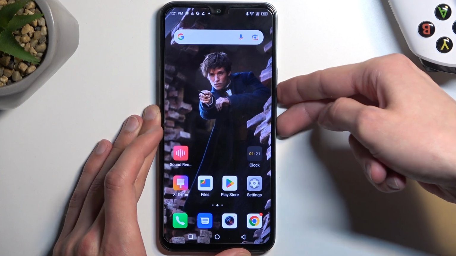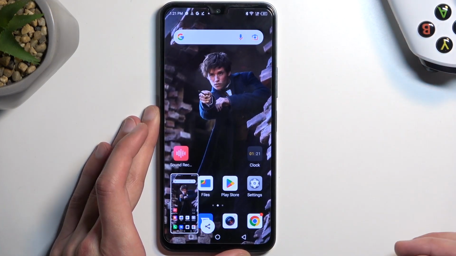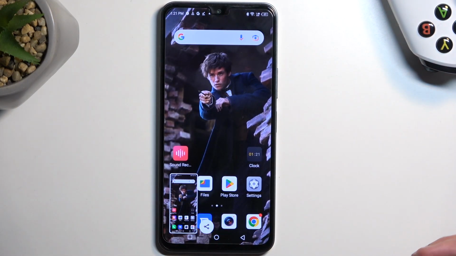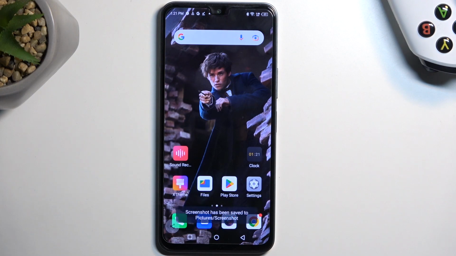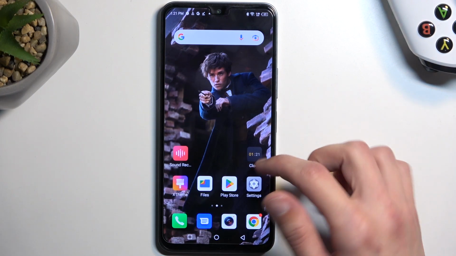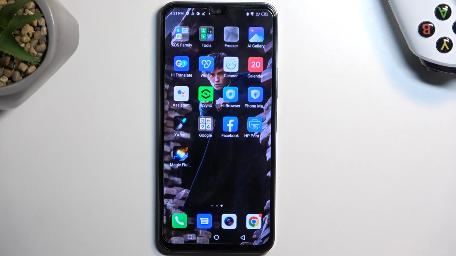at the same time. You'll have the sound along with the pop-up right here with a share option, and after a moment it should, there we go, disappear. Once it does so, you can find that screenshot in your photos or gallery, whatever they have right here.